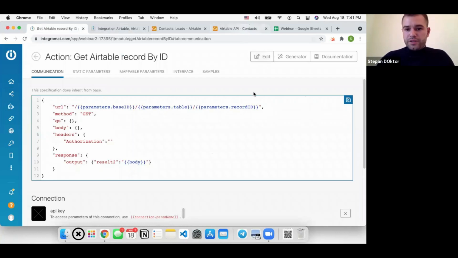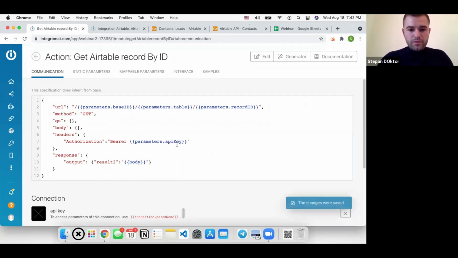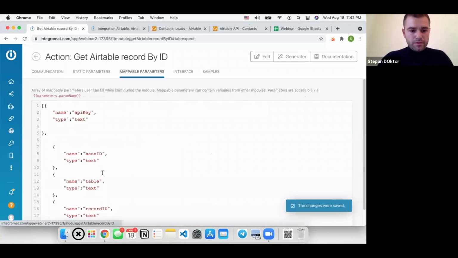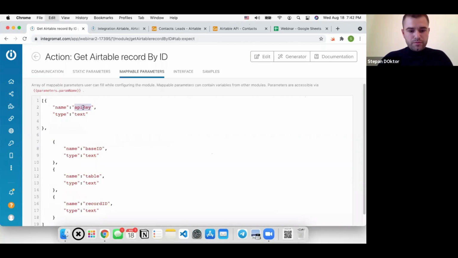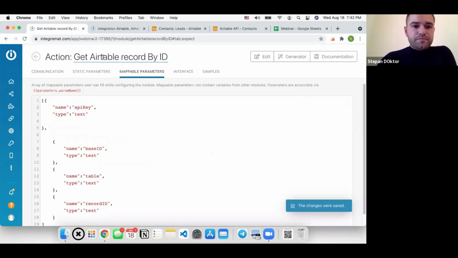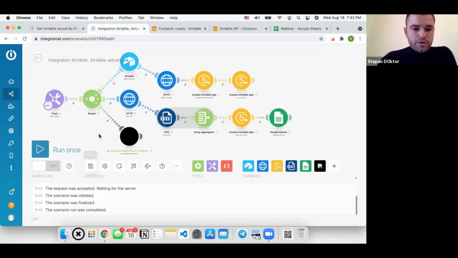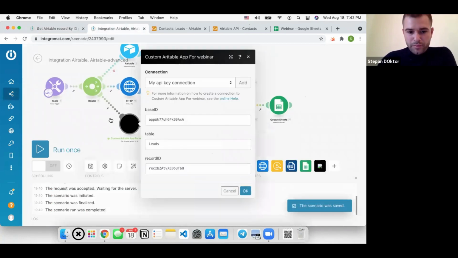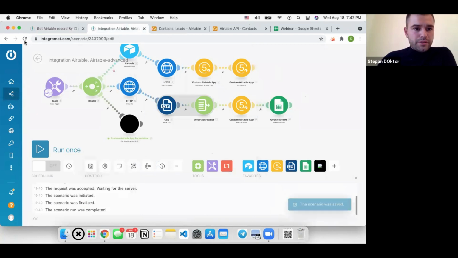And I need to add bearer and then my API key. But for now, instead of getting that from the connection, I get it from my parameters. Okay. Just to be sure. So to be able to see that API key, I need to reload my scenario.